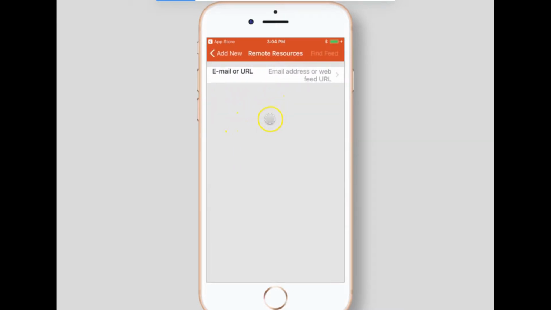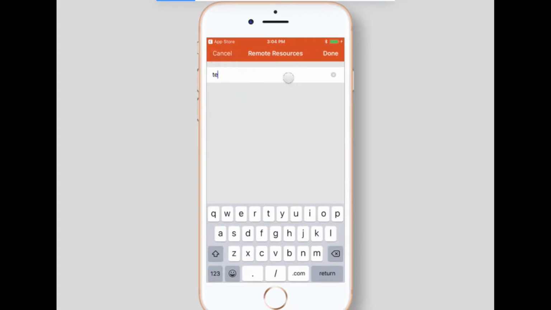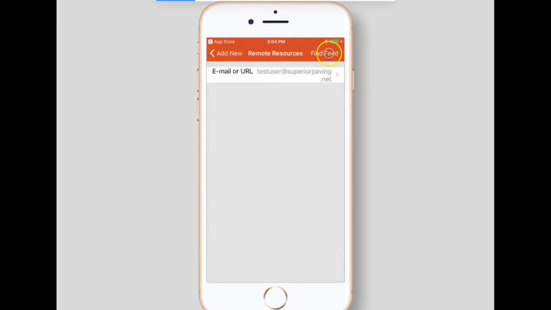So the first thing it's going to ask you is to put in your email address or the web feed URL. What's nice here is that you can just put in your work email and it will locate it for you because it is a very long web address. Then next we'll go ahead and click Find Feed.